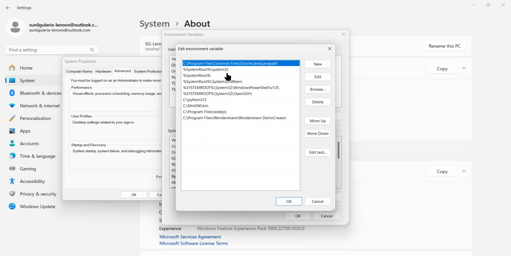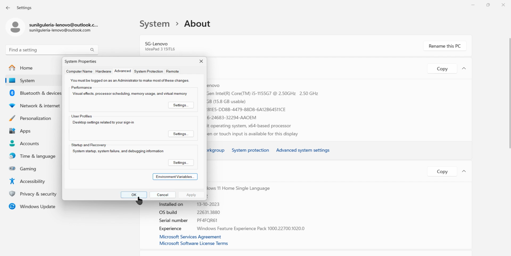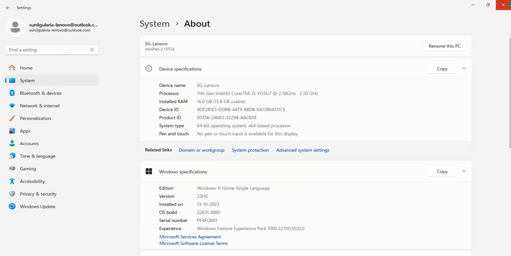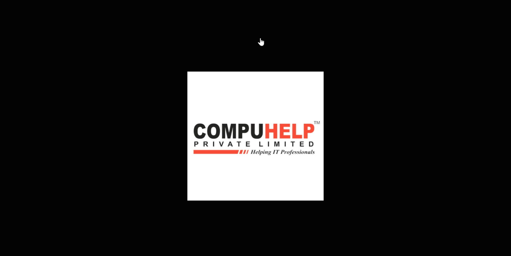Double click over here and check whether it is set in the path. It is already set, and if you want to set it, go for New, press Control V to paste here, and say OK, OK, OK. Now the path is set for the Java compiler and the Java interpreter also.